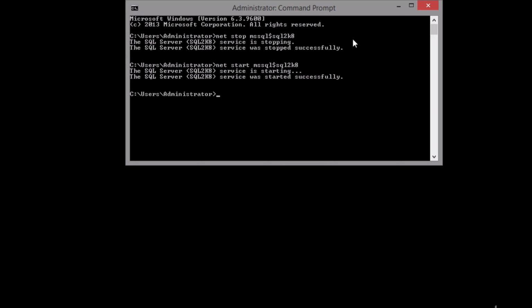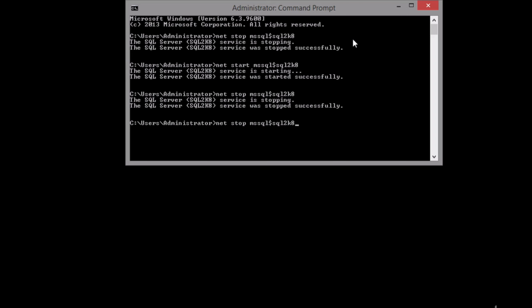Now, let's go ahead and start this specific instance, this SQL 2K8 instance, in single user mode. All right, so let's go ahead and bring the net stop to stop it. There we go. Let's stop that. And let's go ahead and bring the start back, and let's go /m.